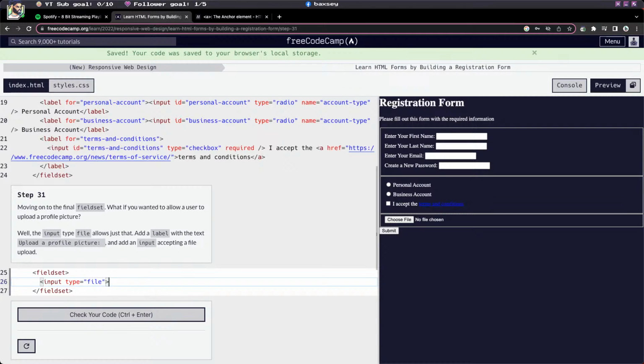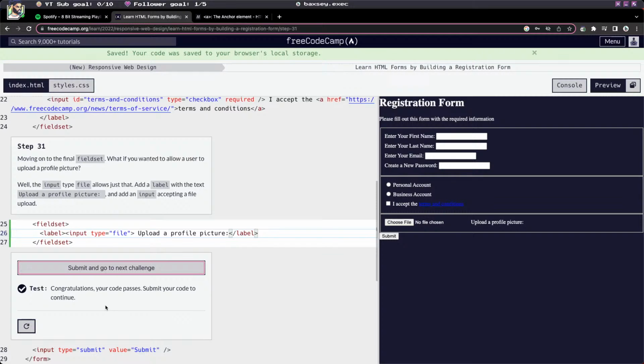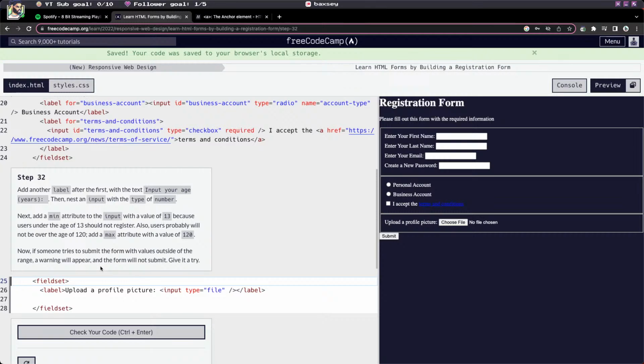So we have to nest the label. We have to nest the label here. Label. Okay. Upload a profile picture.